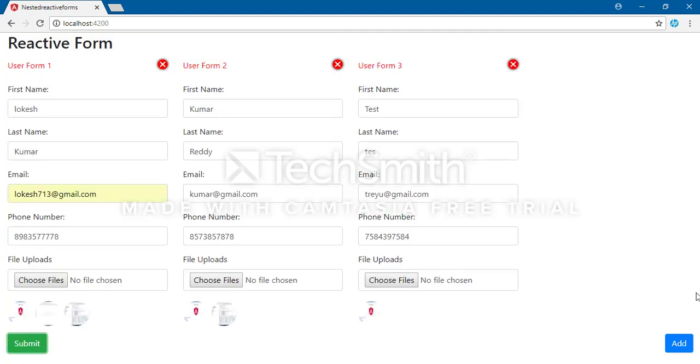Yeah. And now this is nested reactive forms and multiple file uploads. Yes, I think this is helpful for you.